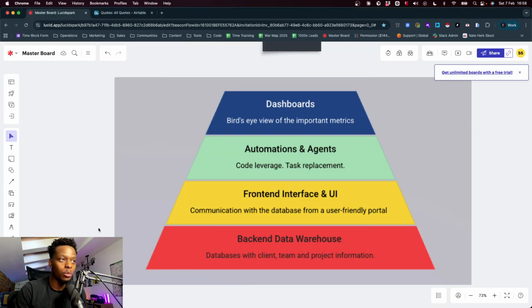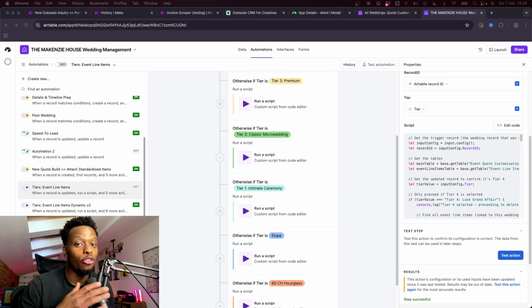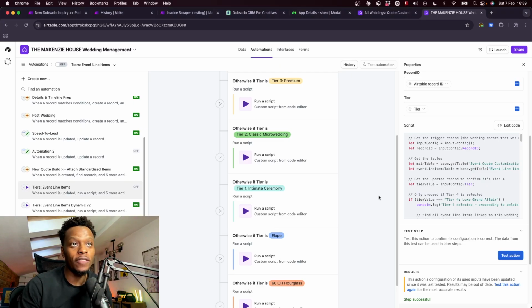What we've played around with today is the backend data warehouse and the front end interface and UI. We have all of the databases with, instead of client, team, and project information, we have item, vendor, package, line items, and quotes. And the front end interface and UI is what we were clicking on when we drew up that table with the line items and everything else that went into it. We do all of that before we get fancy.